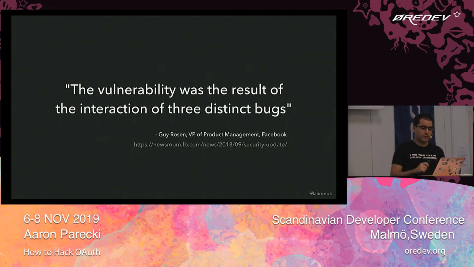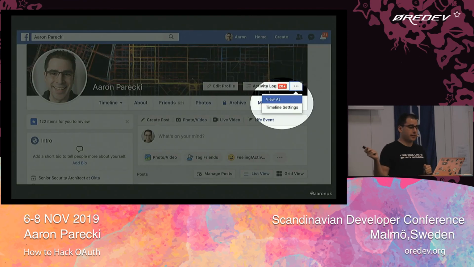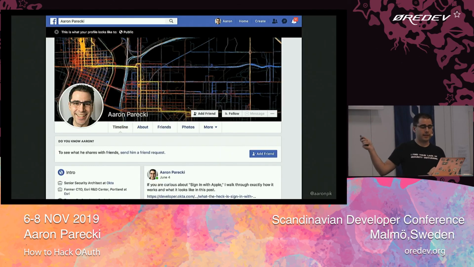So the 3 bugs. First, Facebook has this feature called View As. If you are on your profile page and you click this little button and say View As, that's a way that you can see what your profile looks like to other people. Now, they've changed it since this happened last year. Right now, it will only look like this, which is the public. You see that little black bar at the top. This is what your profile looks like to the public.